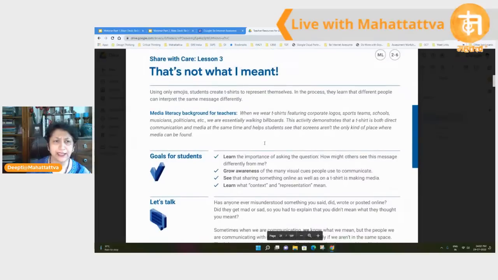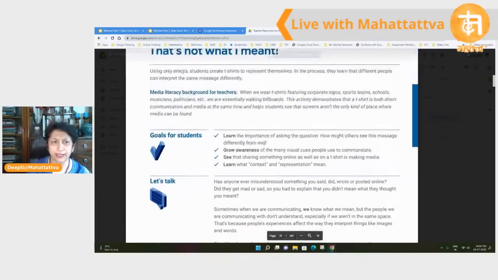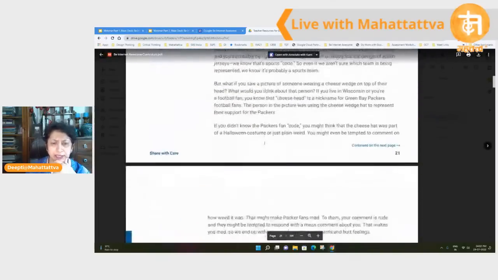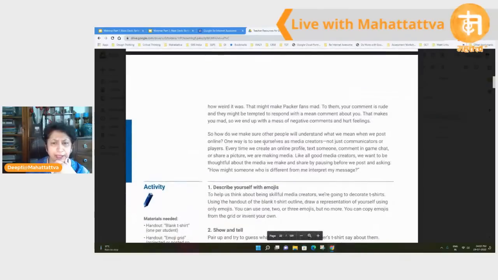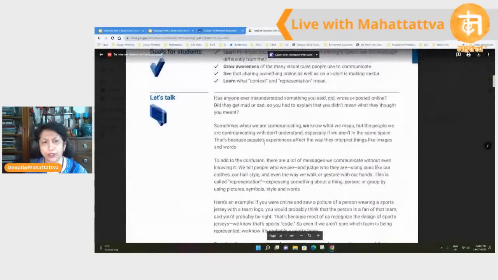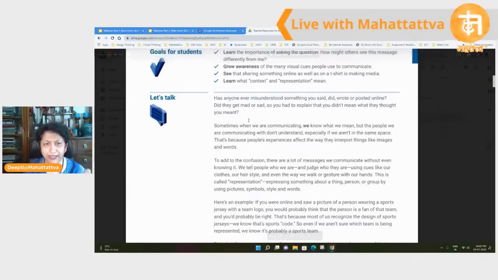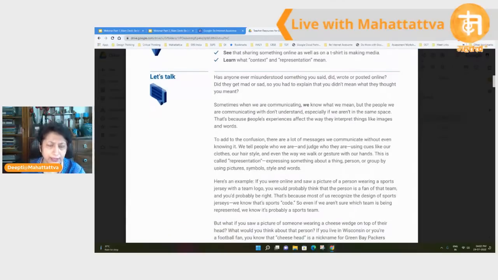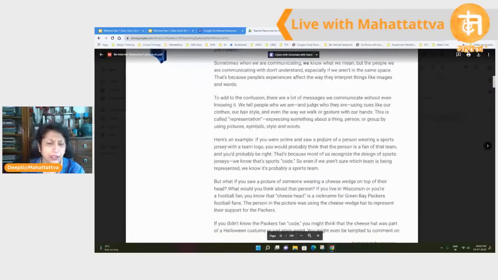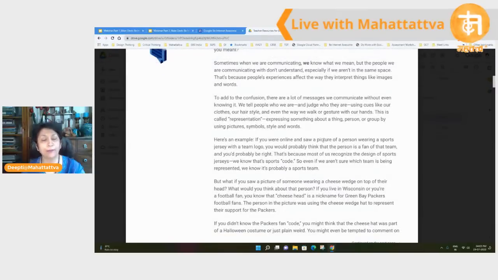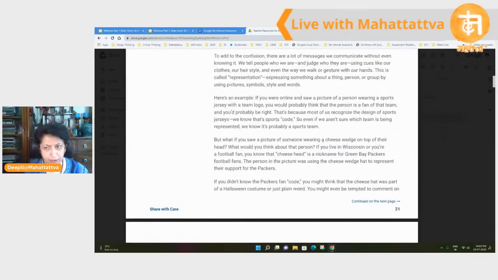So you will see that now we are on unit 1, lesson 3, and the same pattern is being followed. And here, see, there are the talking points also. If you are looking at growing awareness, seeing, learning, context, representation, what does that mean? It gives you what to talk to the children about. So you look at this and you can ideate as to what to put in your planning. Okay.